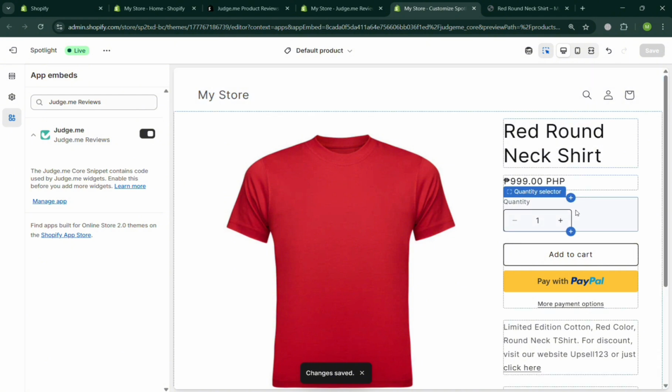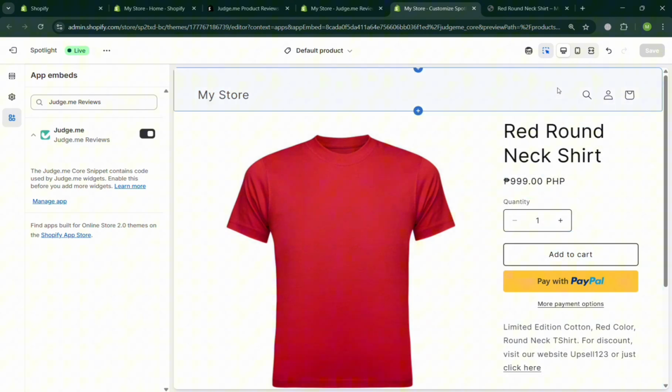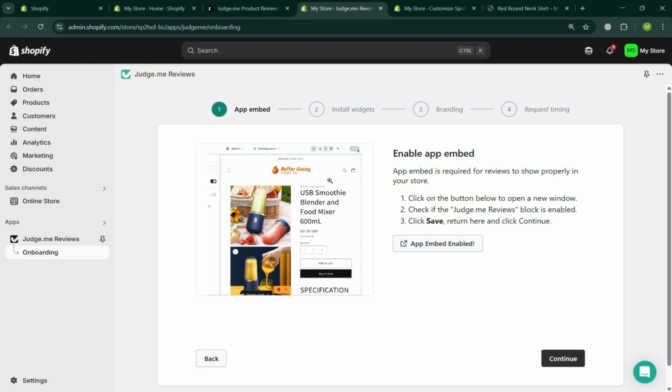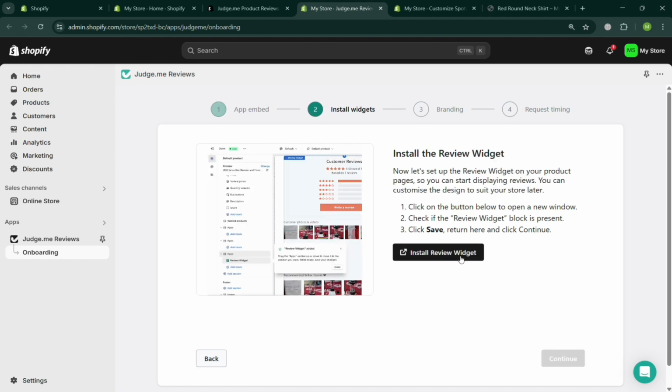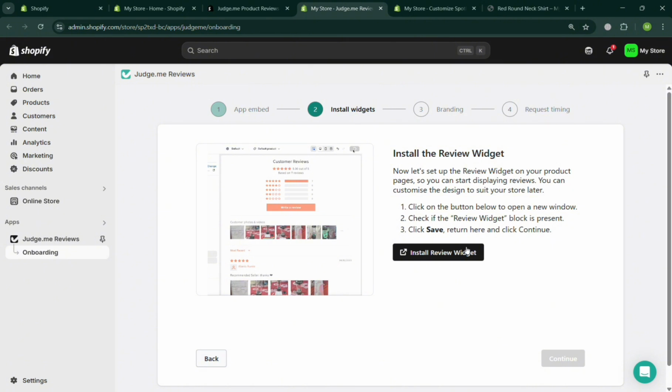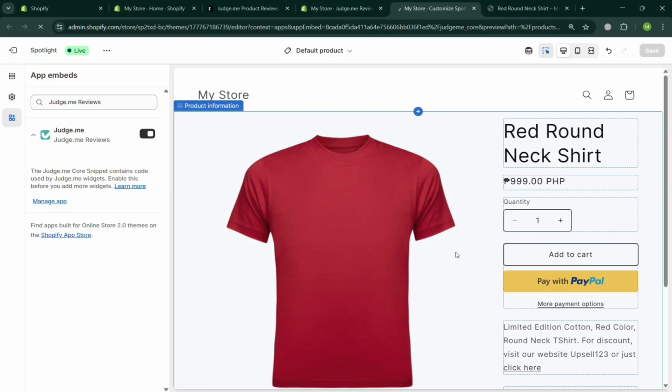And after that, just simply go back to our dashboard or homepage in here once again, then click the continue button to proceed. And you also need to install the review widget by clicking this button once again, where it will show you how you can start installing this kind of widget. And after that, make sure to also save and return here and click continue.